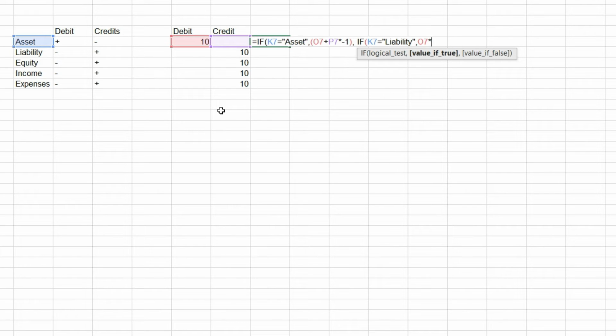So I will multiply that with -1, and then also make sure you add this one so that eventually the data will only be available in one column. So I will say plus this column here, plus P7 cell, and the credit column will eventually be positive, so we don't have to multiply that with minus. So I will press F2 to go back and make sure that all of this statement is in bracket. And now value if false again.